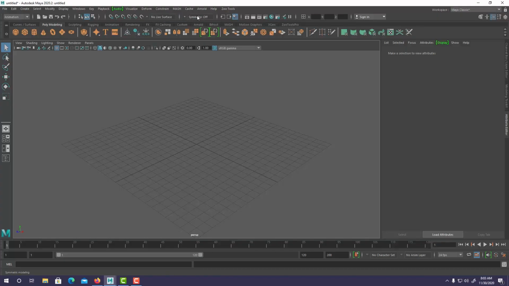The next one is symmetry. You use that to activate symmetry on or off, depending on how you are working. If you want whatever you are doing on one side of your object to be reflected on the opposite side, this is the symmetry. And then we have the construction history buttons. This toggles history on or off.